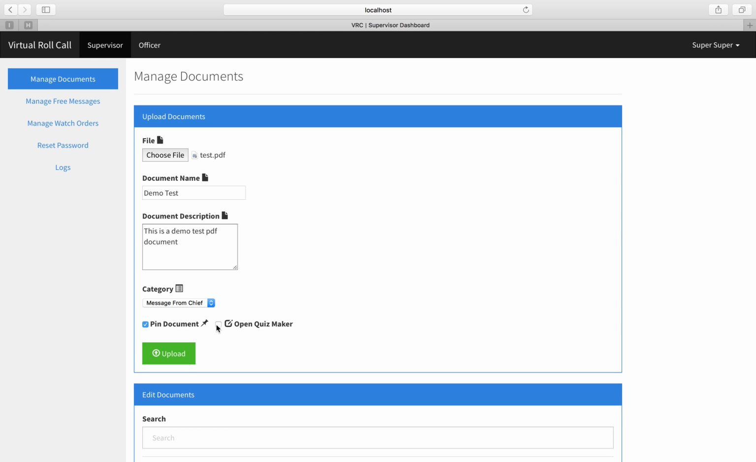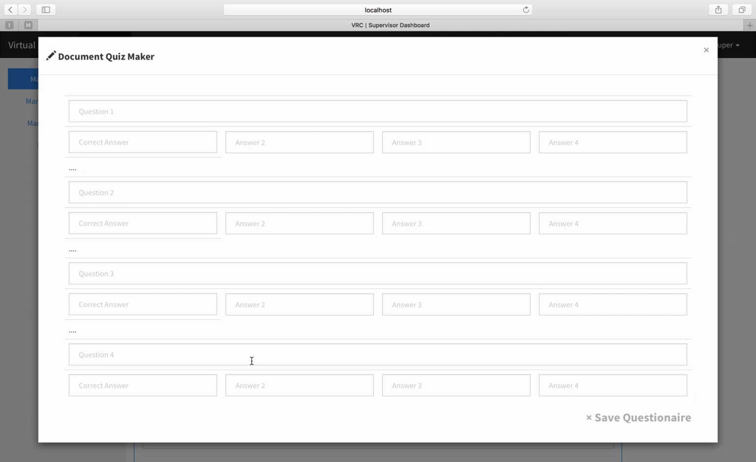Now we have the option to create a quiz for this document. What it does, if checked, is allow the supervisor to create up to 4 questions, and for each question, up to 4 answers. This usually happens whenever the document is very important and the supervisor wants to stress how important it is, and you want to make sure by asking those types of questions how many officers have really read the document. So for demonstration purposes, let's call the first question, what is the name of this document?